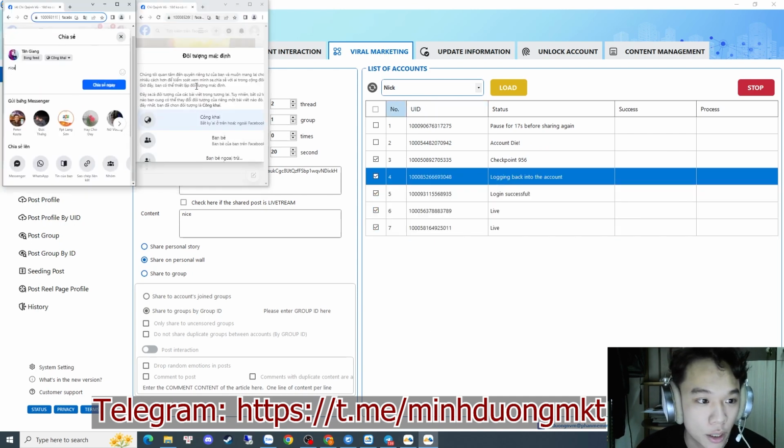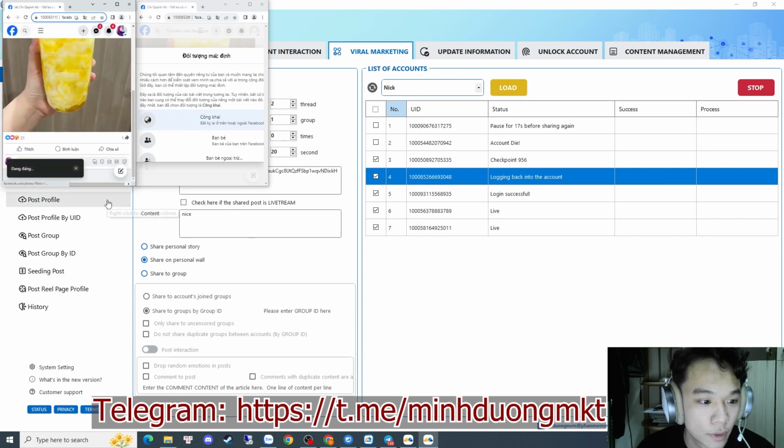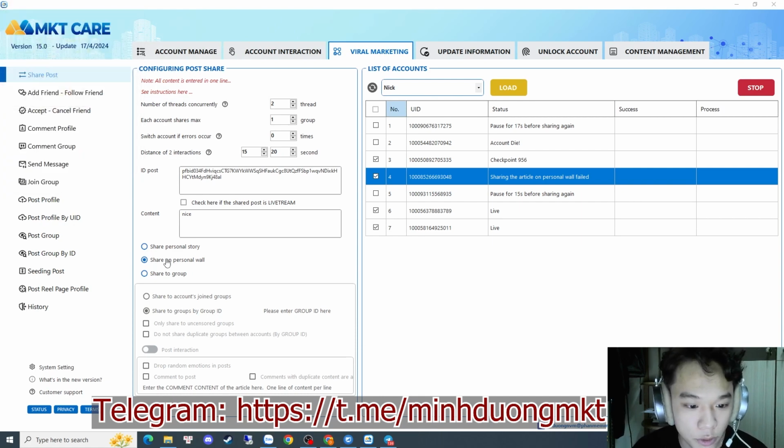Here it's sharing. Let's wait for it to load. Yeah, done. Here you can see the tick right here, the green tick right here. And that is the share on the personal wall feature.